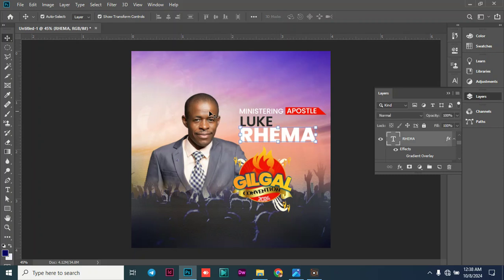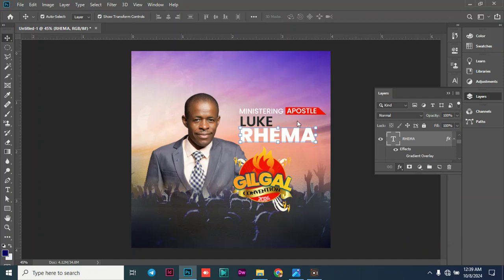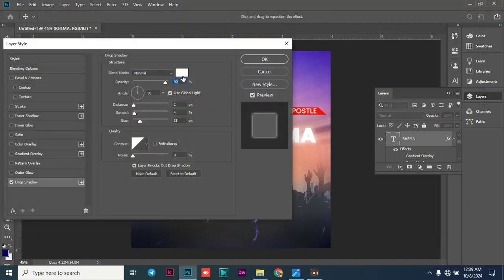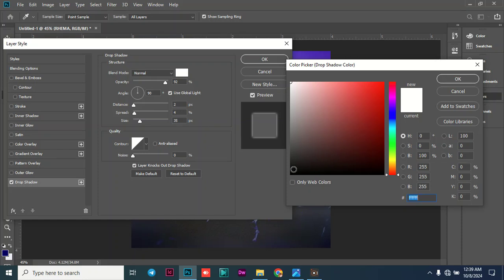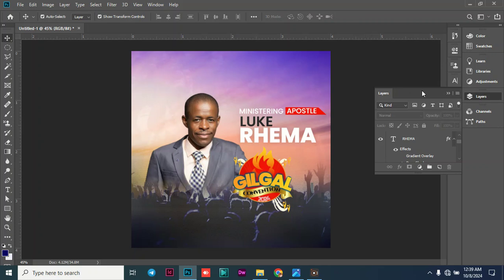Now the next thing I want to do is just to add some kind of drop shadow on it. So I'll click on Rema and then I go to drop shadow. The drop shadow in this case, I want it to be black, and then I just want to reduce the opacity a little bit. Yeah, so I want it to be somewhere around 14, 15 there. So we want to use 15, and then I click OK. So that is the effect that I want in that case.